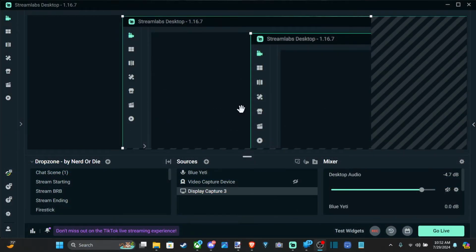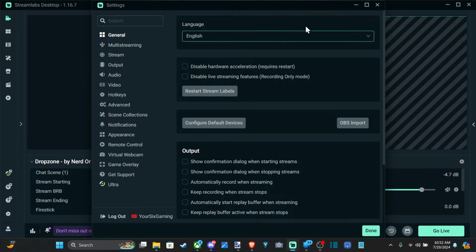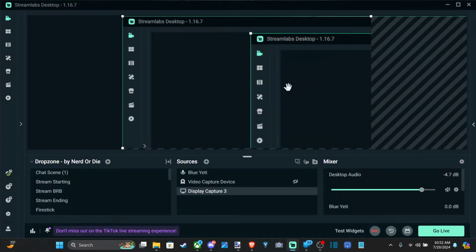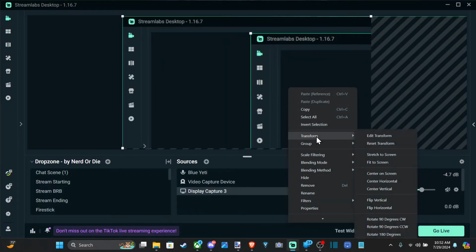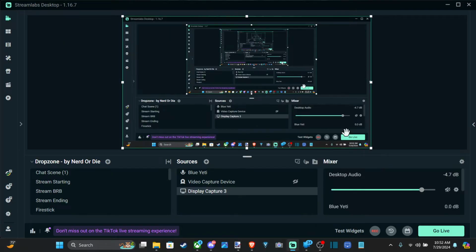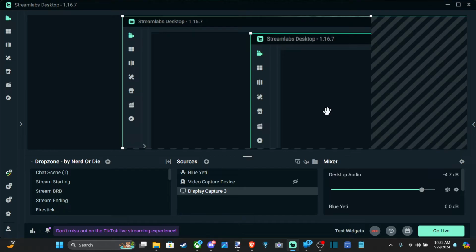But on Streamlabs OBS, there are no options or files. So even if I go to settings, you can't do it. But you can still use the hotkey to do it. So if I go to transform, let's go to fit to screen. If I want to undo what I just did, press Ctrl+Z on your keyboard. It's not at the same time. You have to press Control and then Z. And it'll undo your mistake.